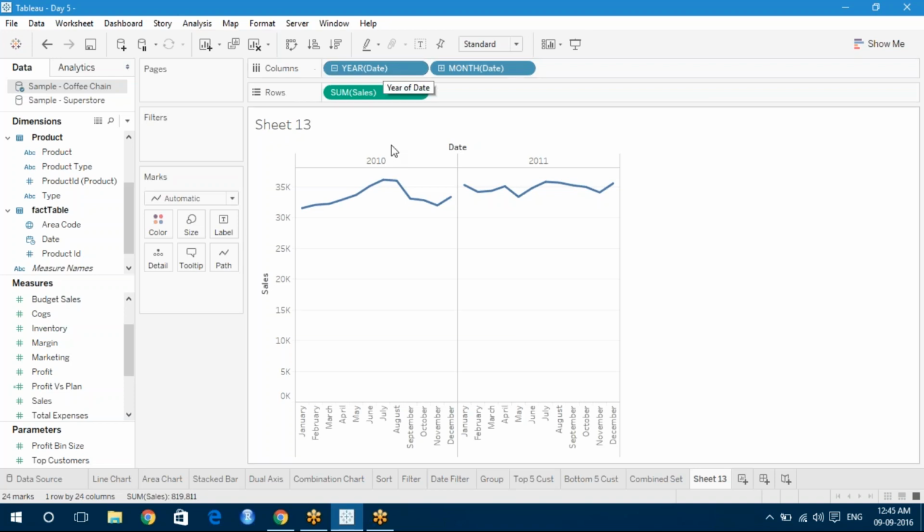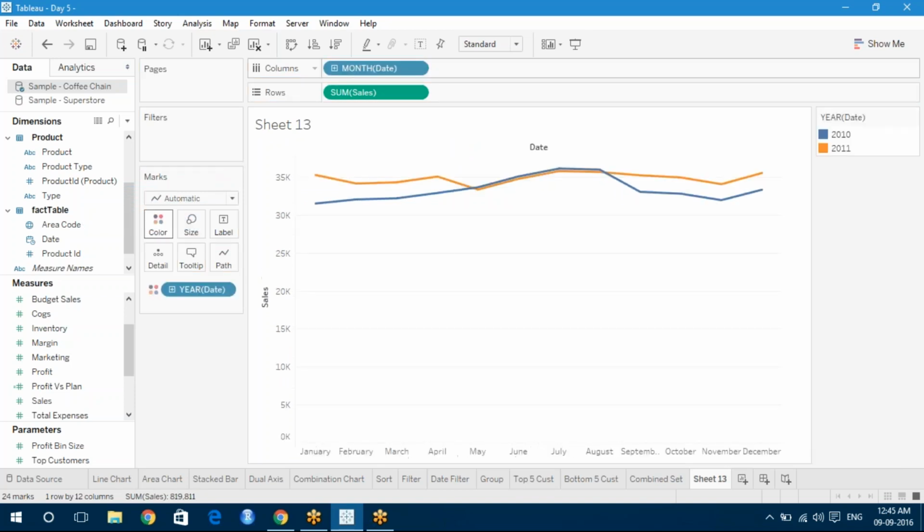We no longer want order date to appear as a separate pane, one column for 2010, the other for 2011. That is not our intention. We just want to color contrast our visualization. So we drop it onto the color shelf. Once we do that, we can notice here that it's very easy to contrast the sales of current year with prior year, 2011 and 2010.